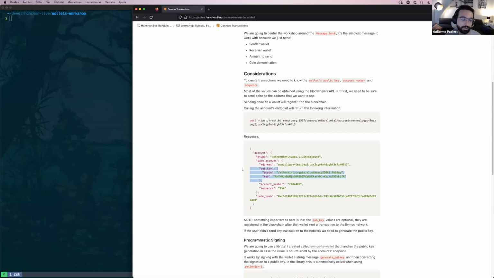The pub key is only going to be generated when we send the transaction, because to generate the pub key, you send a transaction to the blockchain and you send your signature, and using that signature, the blockchain is able to create your pub key, or at least determine your pub key. So if we are sending our first transaction, the blockchain still doesn't know the pub key, and this value is going to be empty. So to send the first transaction, we need to create the pub key locally.